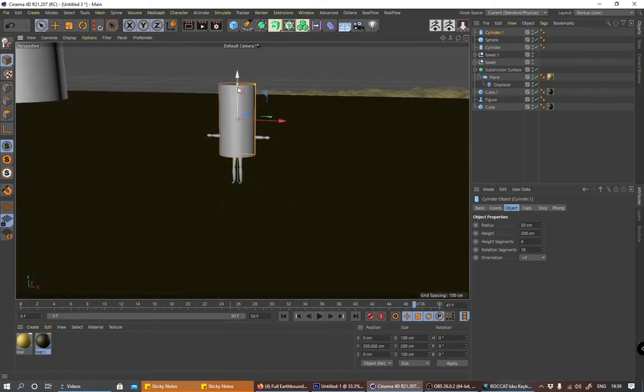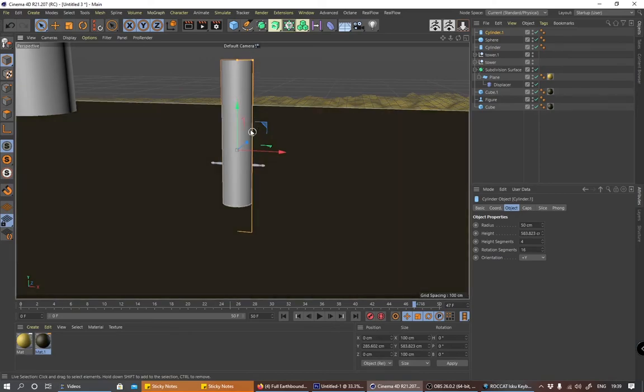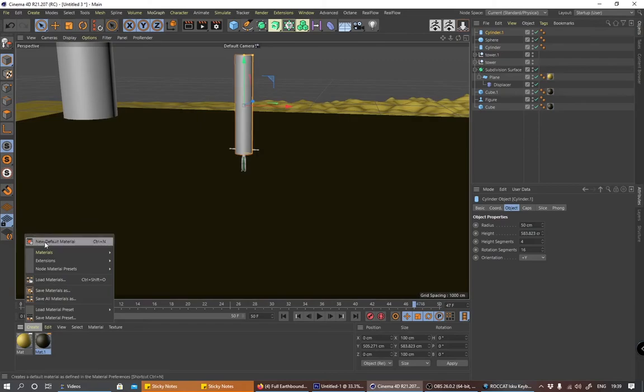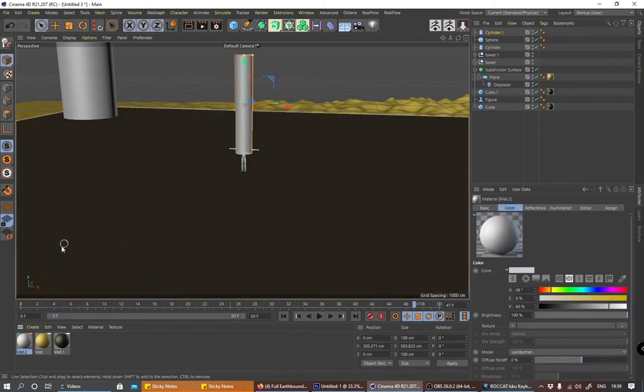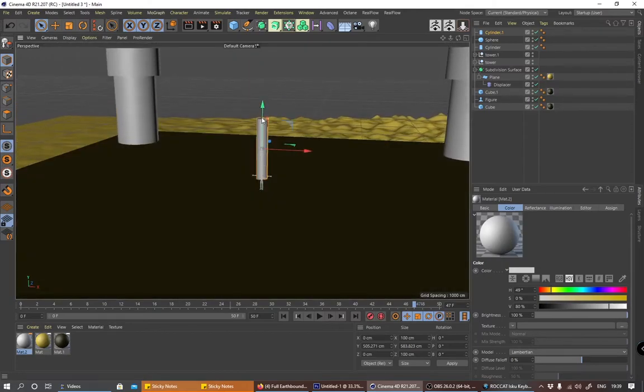It's gonna be a giant cigarette. It's gonna be a 4-meter tall cigarette. And I'm gonna give it a material already, because otherwise I'm not gonna be able to see that it is a cigarette. And I really want to see that it's a cigarette.